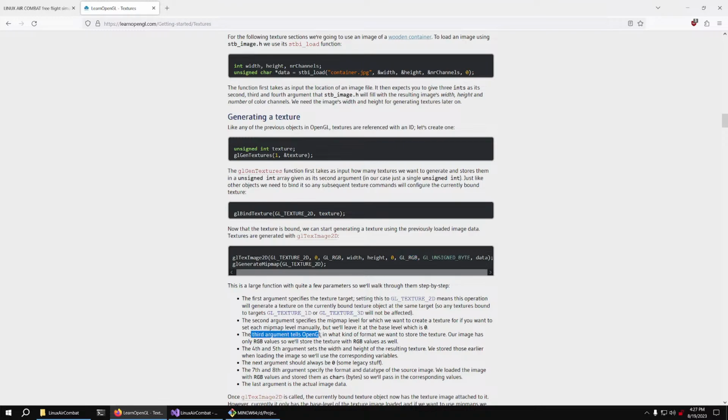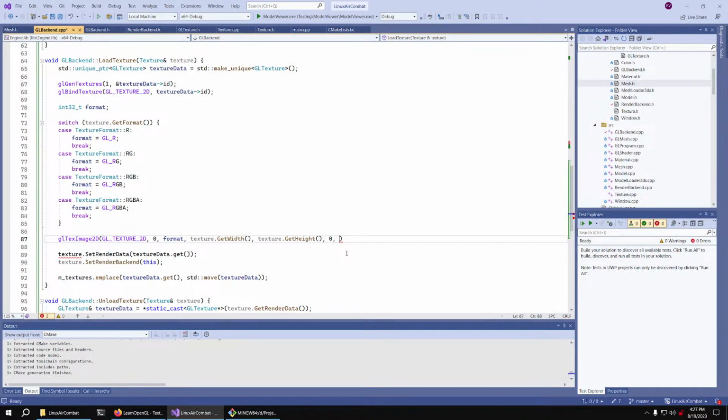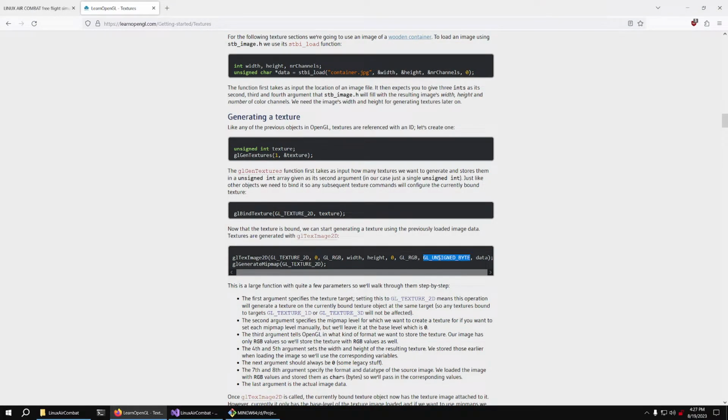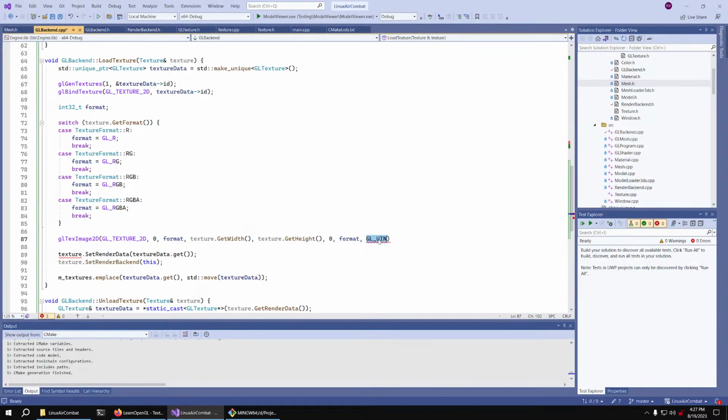Okay, so internal format is how we store it. Okay, so the second format is the data that we're loading and the data type. So that's going to be the same format for now. And the only data type we support is Uint8, which is going to be equivalent of unsigned byte. And then we can actually send over the data.